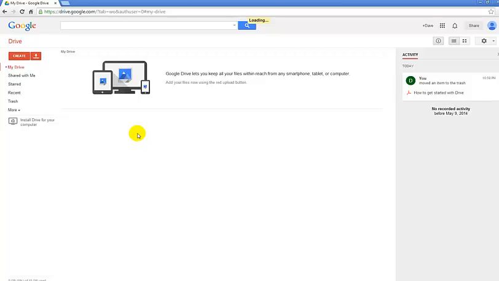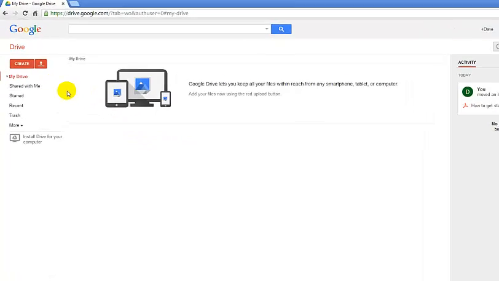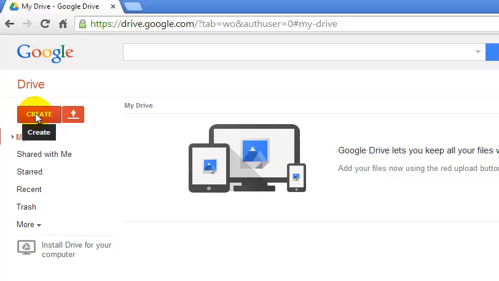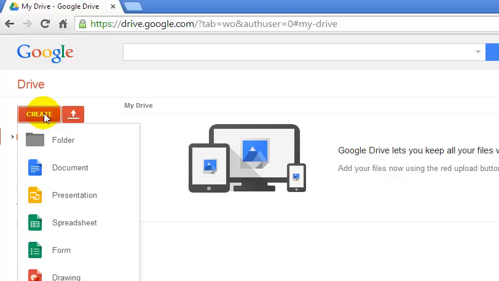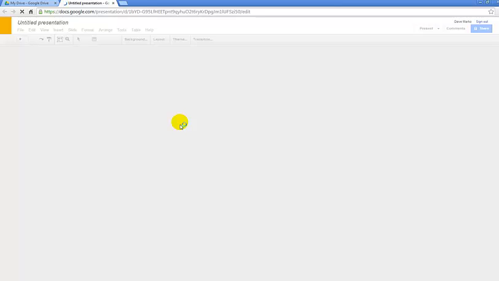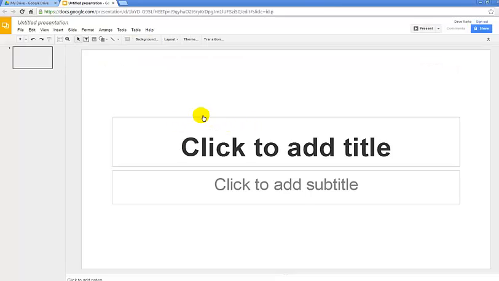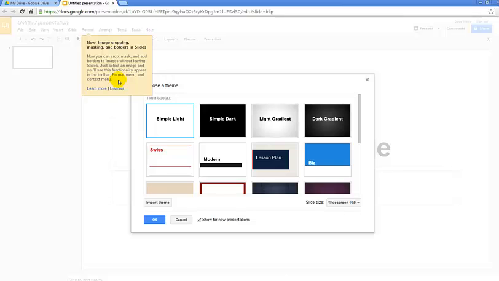Anyway, if you log into your Google Drive, you'll see that on the left hand side you will have a little button here called Create. And if you click on Create, you'll be able to make a document, a presentation, a spreadsheet, form, or a drawing. And what we're going to be doing today is we're going to be making a presentation. So we're going to be clicking on the presentation, and the cool thing about this program is it actually saves everything for you. So it saves the document as you work.